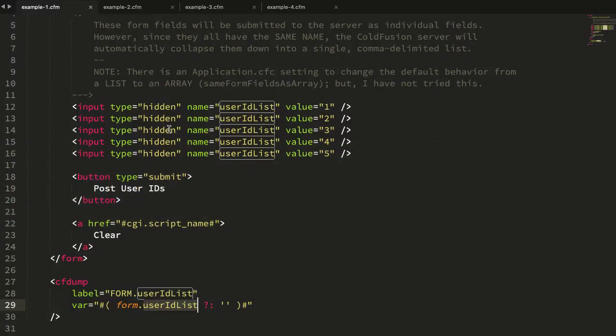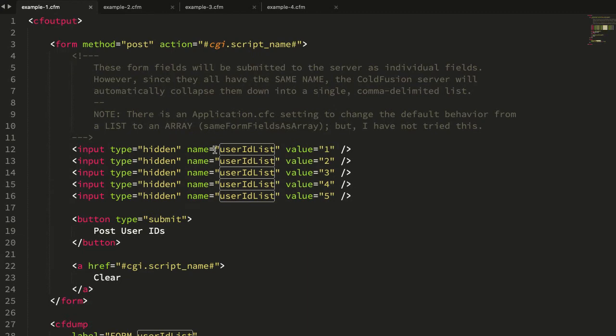Now, in ColdFusion, apparently there is an application CFC setting called sameFormFieldsAsArray, which would convert this from a comma delimited list into an array. But I work primarily with brownfield applications, meaning older legacy applications. I can't just make sweeping changes in my application CFC, as it would break a lot of existing functionality. However, we can change this behavior on a per form basis by changing the syntax a little bit.